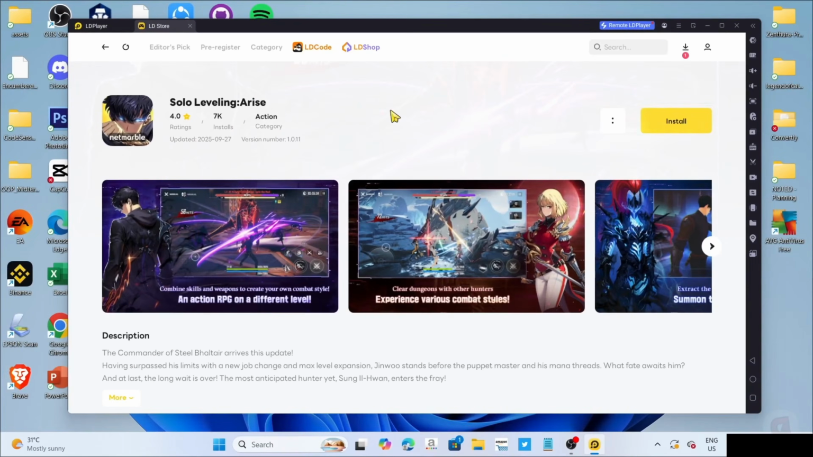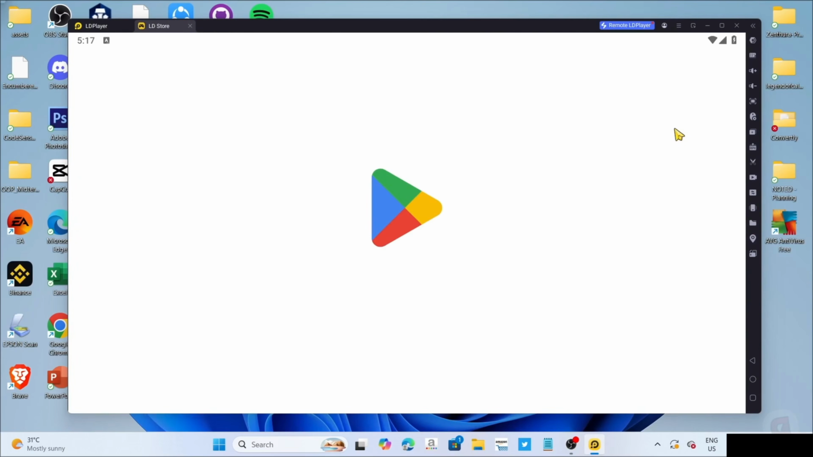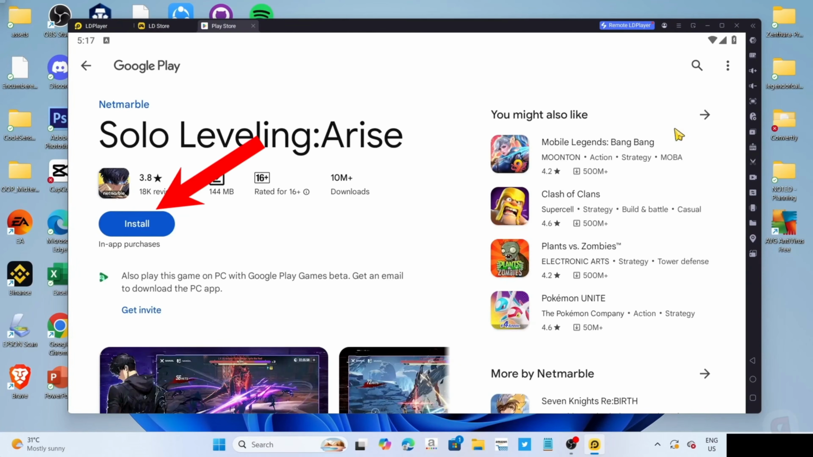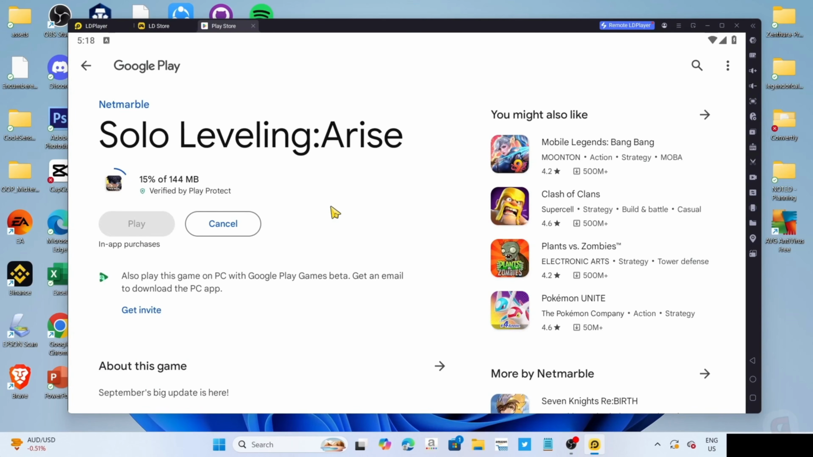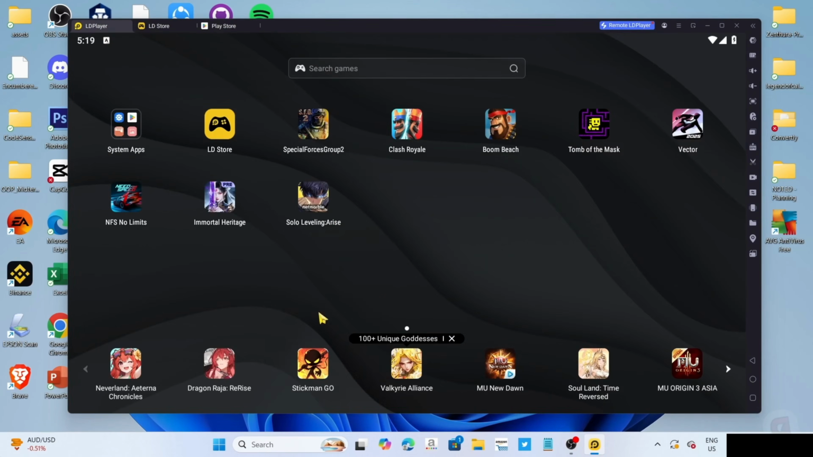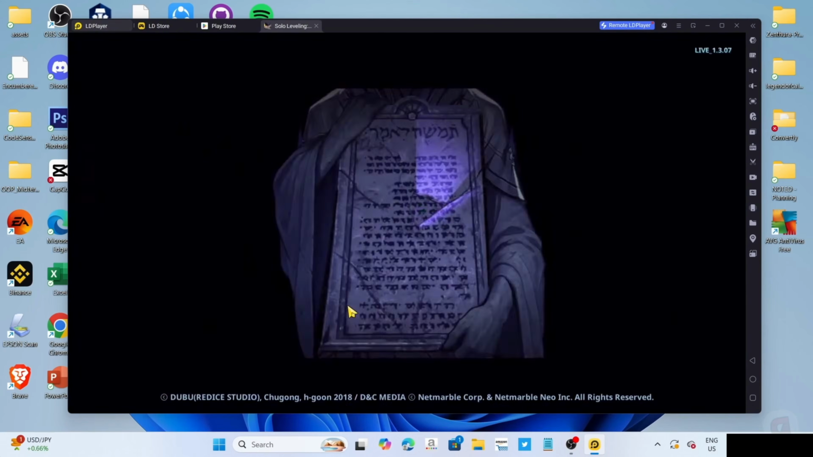Then finally, for the last step, you can click the install button for the game. Then click the install button once again. After that, the game will start installing, just wait for it to finish. Once it's finished, it's done. Congratulations, you will now have your Solo Leveling Arise installed on your PC or laptop, so you can now start playing the game. That's just how you do it, guys.